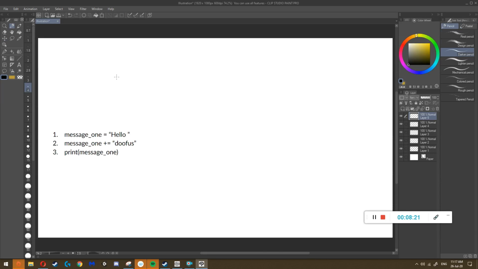So computer sees the equal sign, knows we're putting something inside message1, the variable. Sees hello, so hello is put inside message1, with the space. Looks at the second instruction, sees a plus equal sign, and knows we're just adding whatever's on the right hand side to whatever is inside message1.